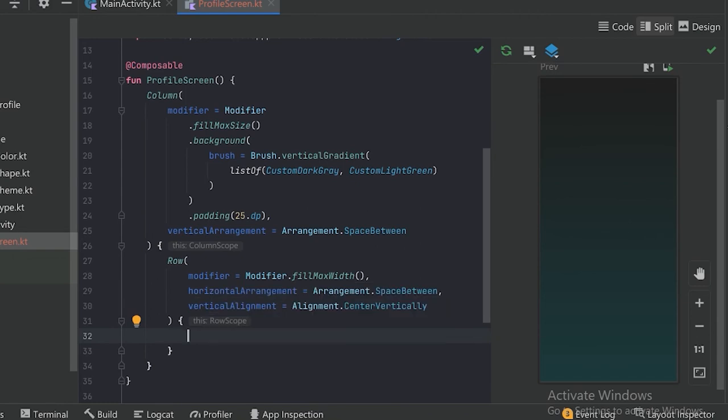In this row, the first parameter is fill max width, so it will take the maximum width of that screen for that row. The second parameter is horizontal arrangement. I have given space between. Again, it will not give space before the first child and after the last child, but it will give space in between all those children equally, and vertically they will be centered.